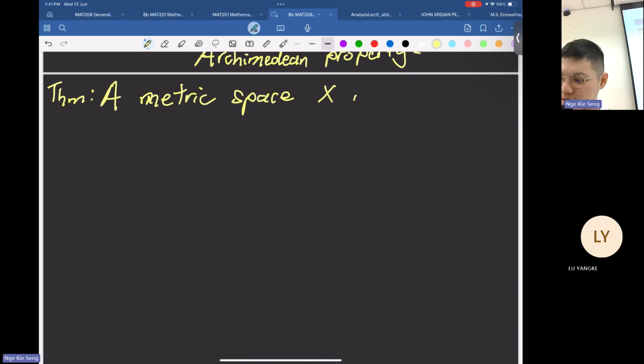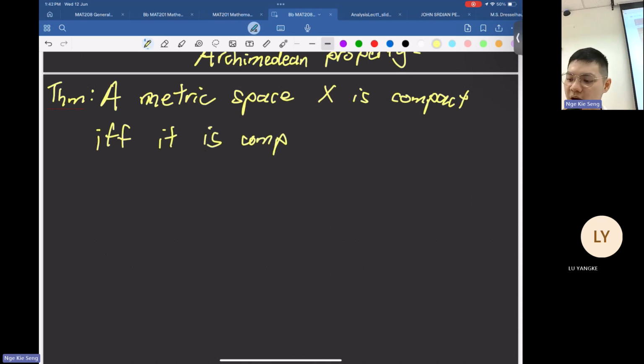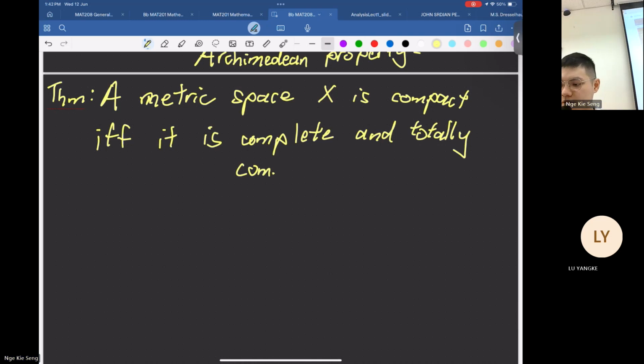A metric space X is compact. So last time in Rn, we know that it is closed and bounded, right? Now we want to push it to a random metric space. In Rn, Rn is complete, so you need closed and bounded only. But in a general metric space, no completeness for you already. So if you want to be compact, you have to be complete, not just bounded, but actually totally bounded. Quite strong.